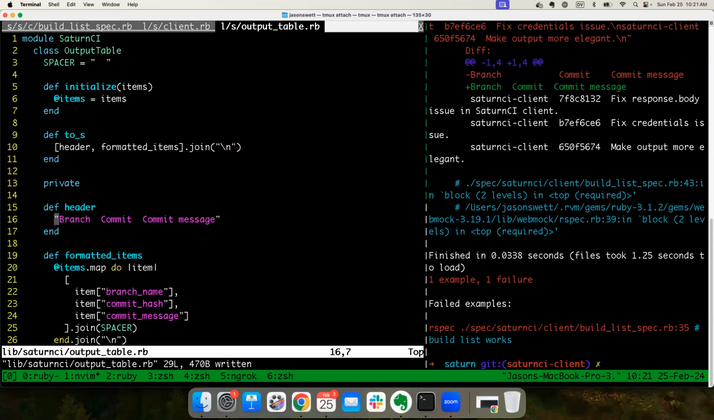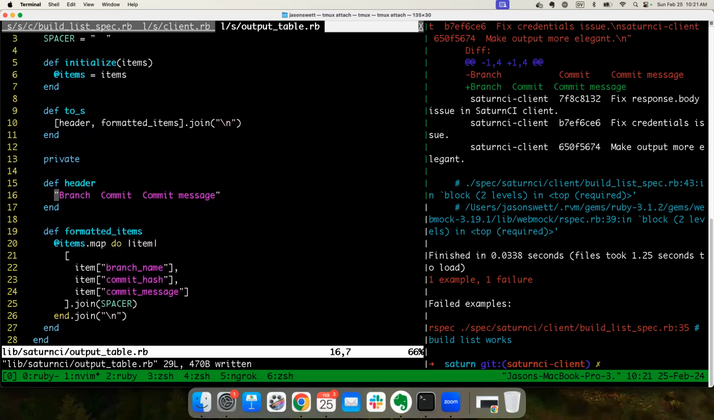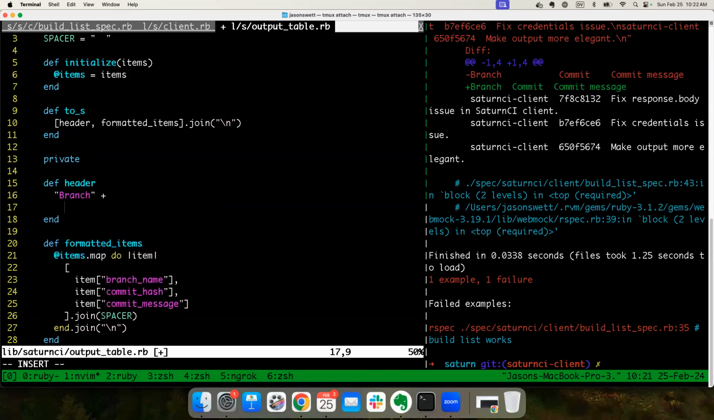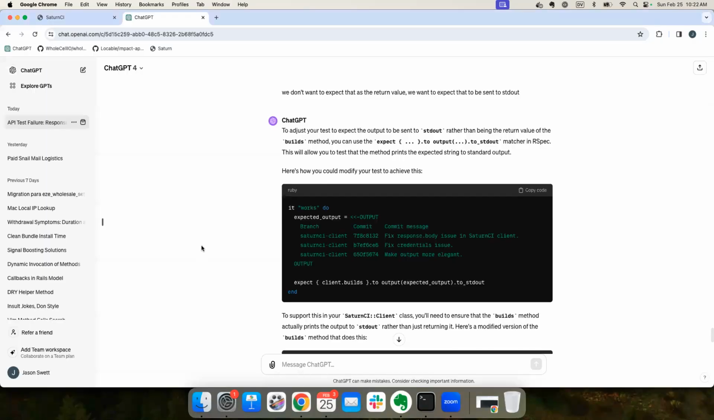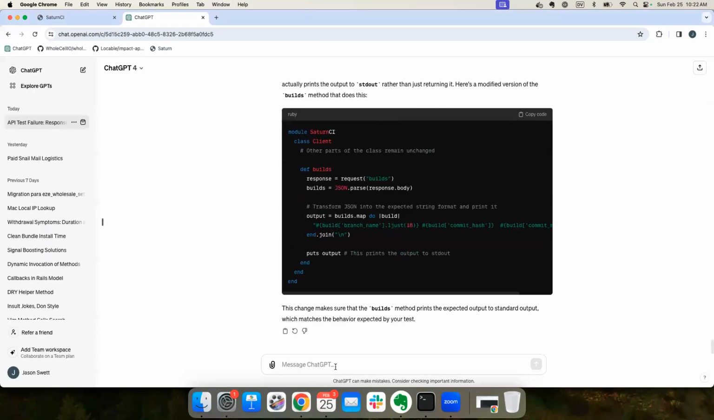So we have three things here. Branch plus commit plus commit message. Okay, obviously that's going to totally not be right. But we need to use that like ljust or rjust or whatever method it is. I don't remember what those are or how they work. Explain ljust to me.